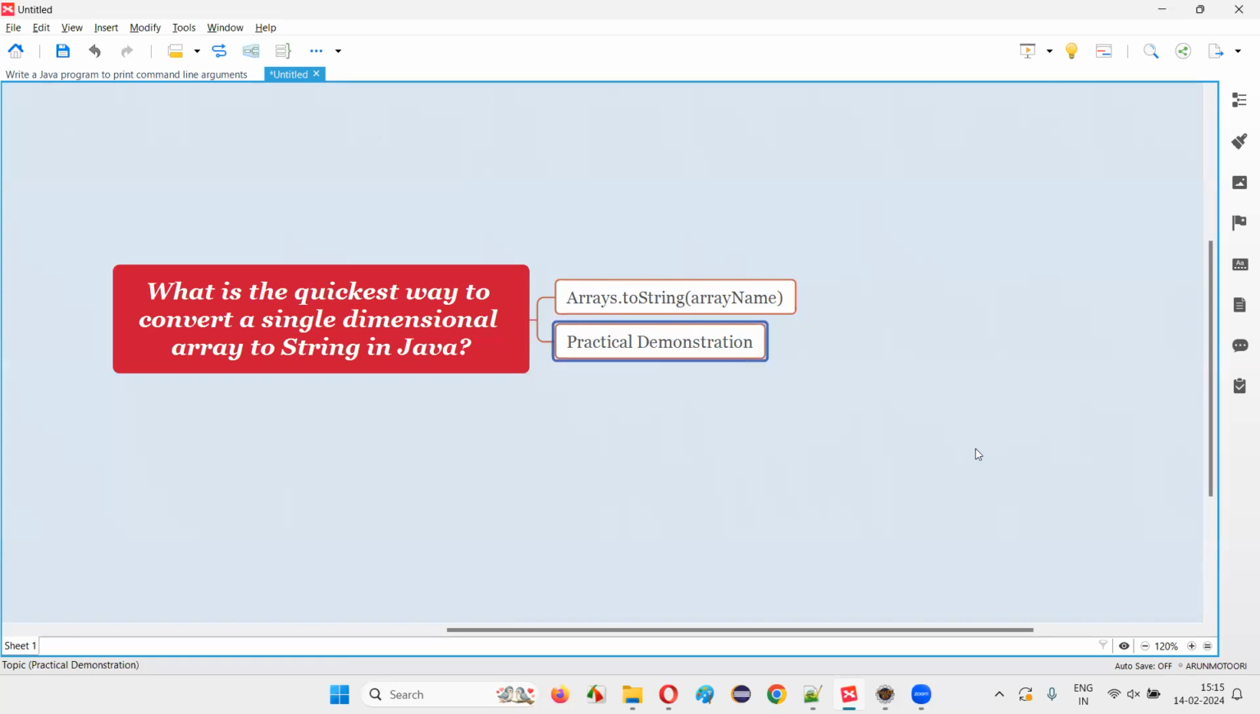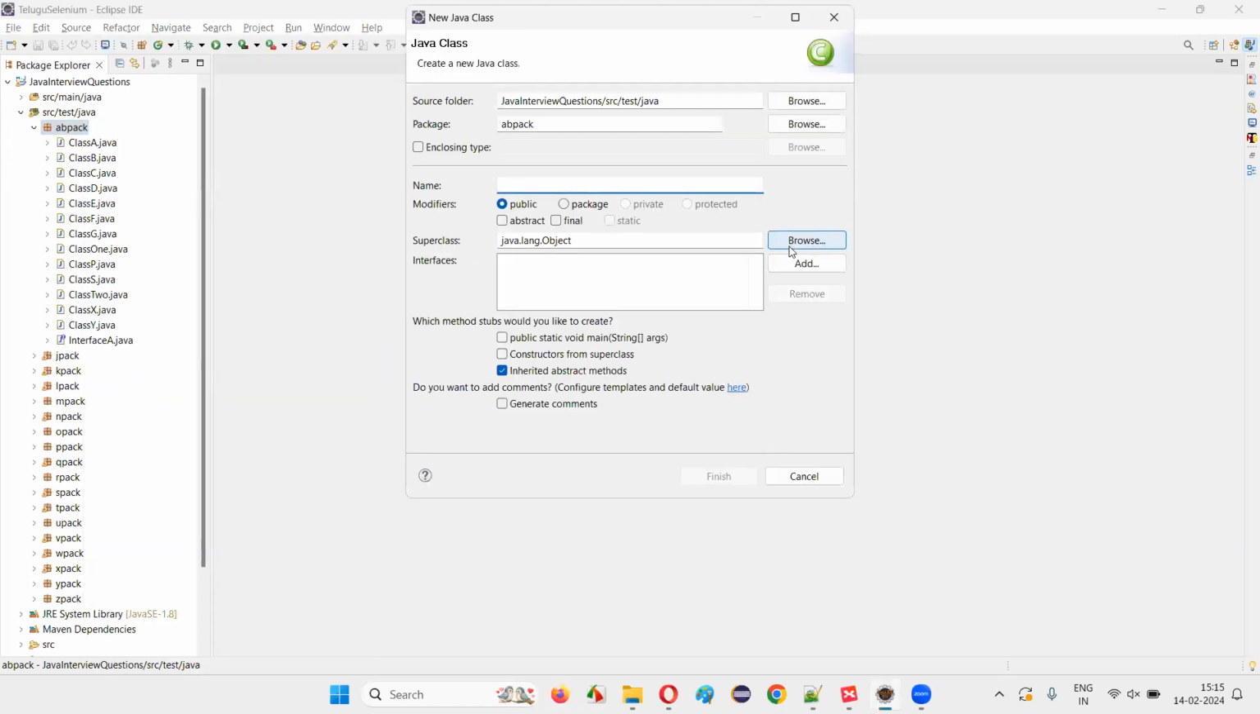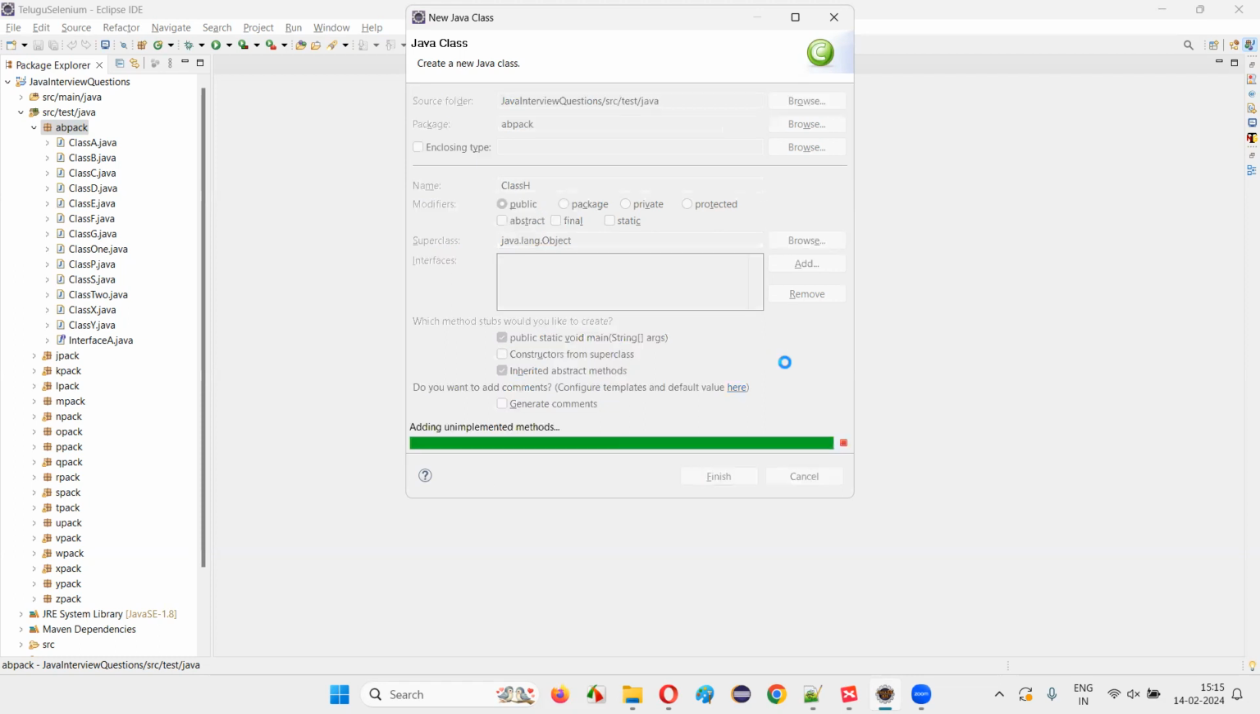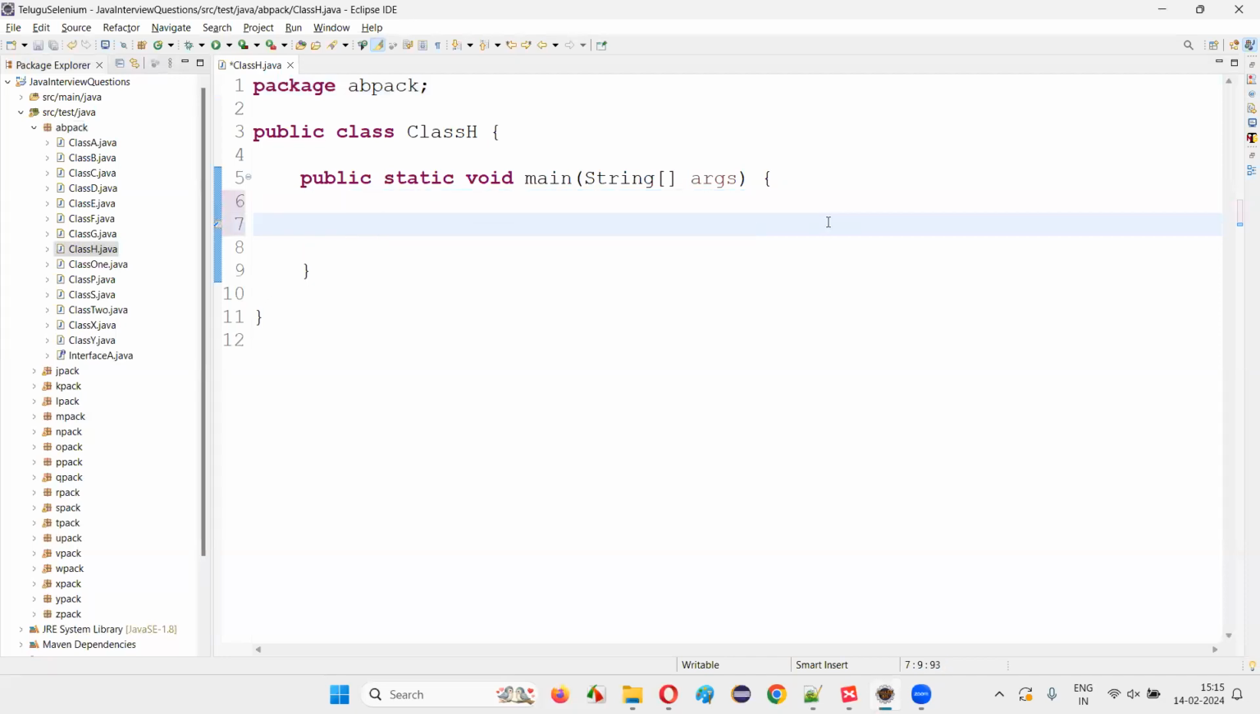Let me practically demonstrate this for you. For that, I'll switch to Eclipse IDE and create a new class. I'll just name this class as class H, with the main method. Inside this, I'll create an array, let's say an integer array, int AR, with a shortcut representation of the array: 9, 5, 1, 7.